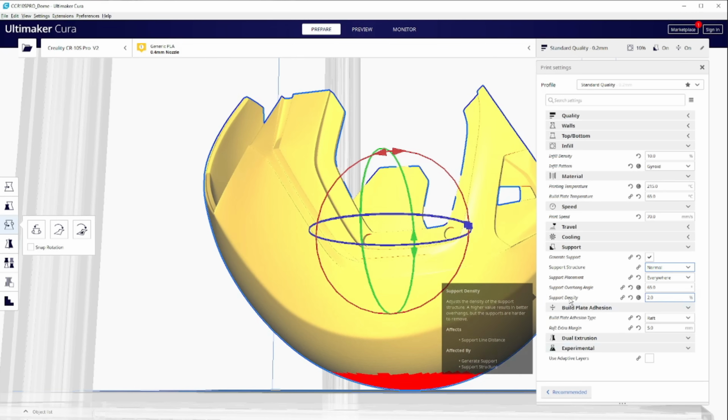The big thing is support density. This is a setting you should absolutely enable, and from the factory, Cura wants it at 20%. That means 20% of your support is going to be full of plastic. Make that 2 or 3%. There is no need for that much support. I would stray away from 0 because that can cause a little bit of issues, but 2 to 3 seems to be the sweet spot.